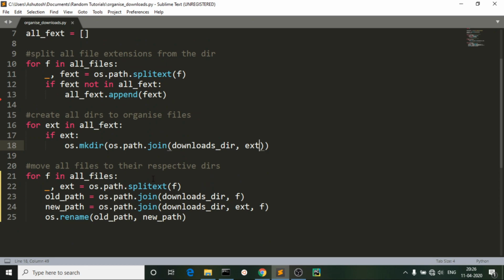After that, I'm looping through all of the files in all_files, and we are again splitting the file extension and the file name. We don't need the file name, and we need the file extension. Our old path was os.path.join of downloads_dir and the file name, right? Because the file name is in the downloads_dir, and we need the joined path of them. Similarly, we are joining downloads_dir, the extension and the f to get the new path. So we are going to be moving this path to this path. Essentially, renaming is the same as moving. That is why we have os.rename over here, and this is the old path and this is our new path. So we will move all of the files to the respective neat and clean folders.